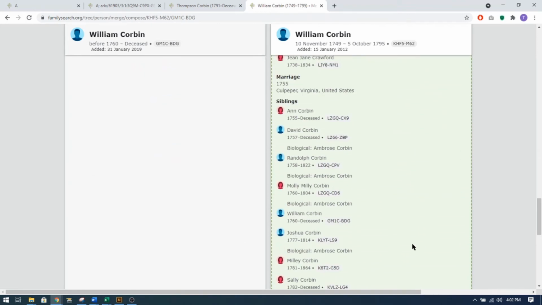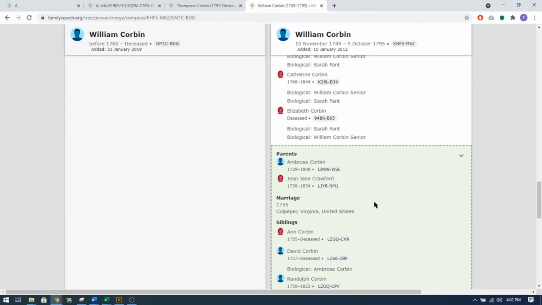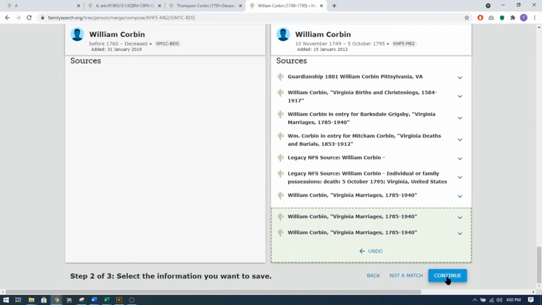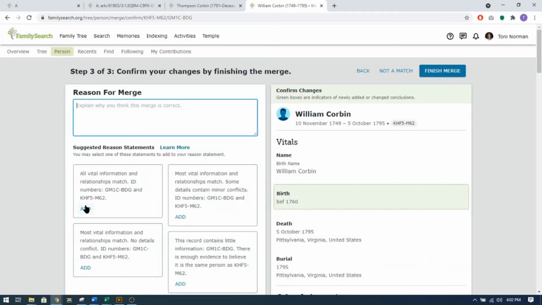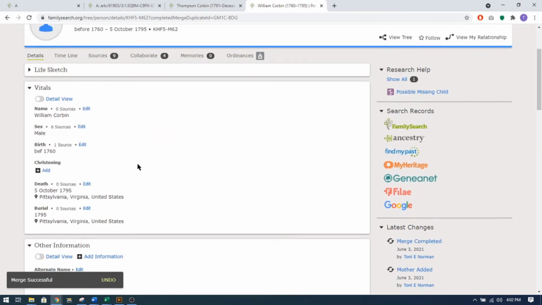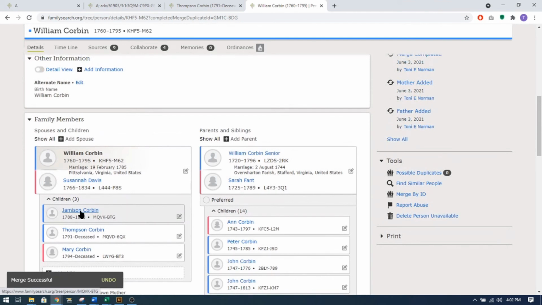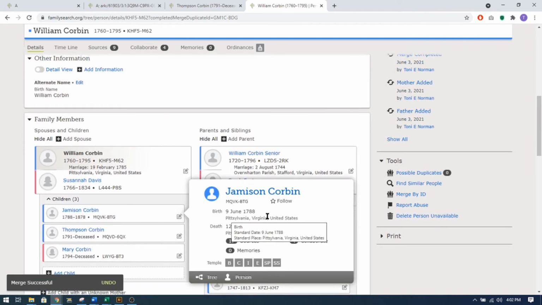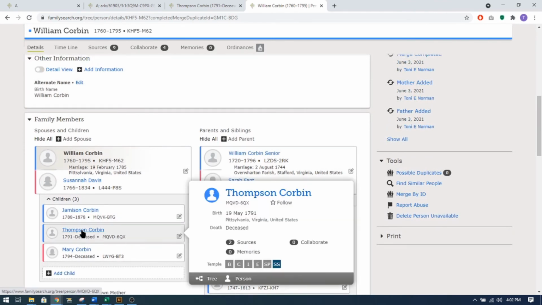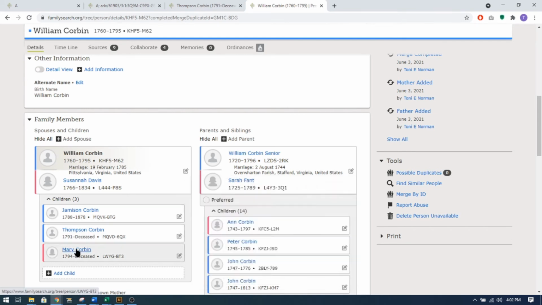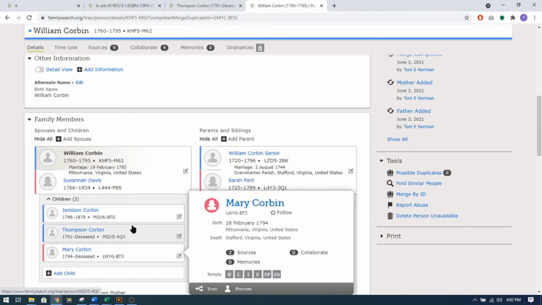So we're going to come down here, and then it gives this family here, and I want to keep that in there, so I'm going to say continue. And again, I'm going to choose this, most of the information in relationship matches. So I'm going to put that there, and then I'm going to say finish the merge. And now I have that family fixed up. And I've checked these dates. These are the same dates that are given in that document. Each one of them has the correct documents.